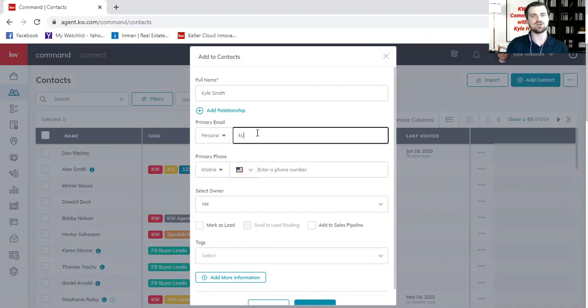But I highly suggest that you come in here and make sure that you put in an email address. The reason for that is this will cause duplications to be avoided. In KW Command, the unique identifier for a contact is the email address. So if I have this contact in here, Kyle Smith at gmail.com, and I try to upload another contact with that same email address, I am going to get an error. Even though the name is different, if the email matches, it will not come into Command, in order to avoid duplication. Or in this case, you would get an error. So make sure you're using that person's email address.